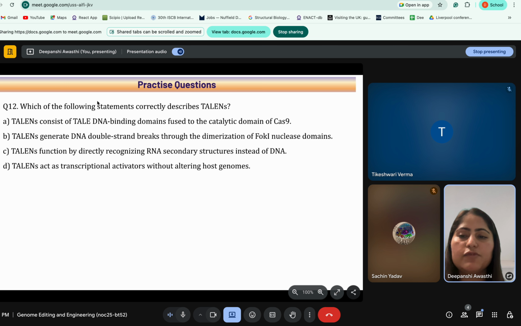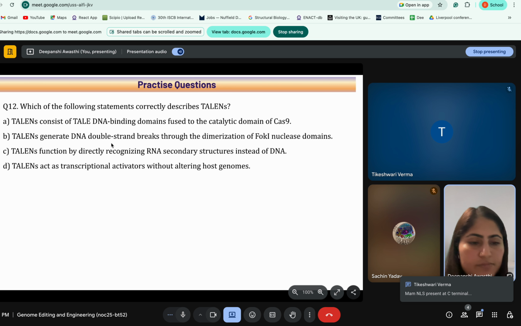So the next question is, which of the following statements correctly describe TALENs? Option A, TALENs consist of TALE DNA binding domains fused to the catalytic domain of Cas9. Option B, TALENs generate DNA.